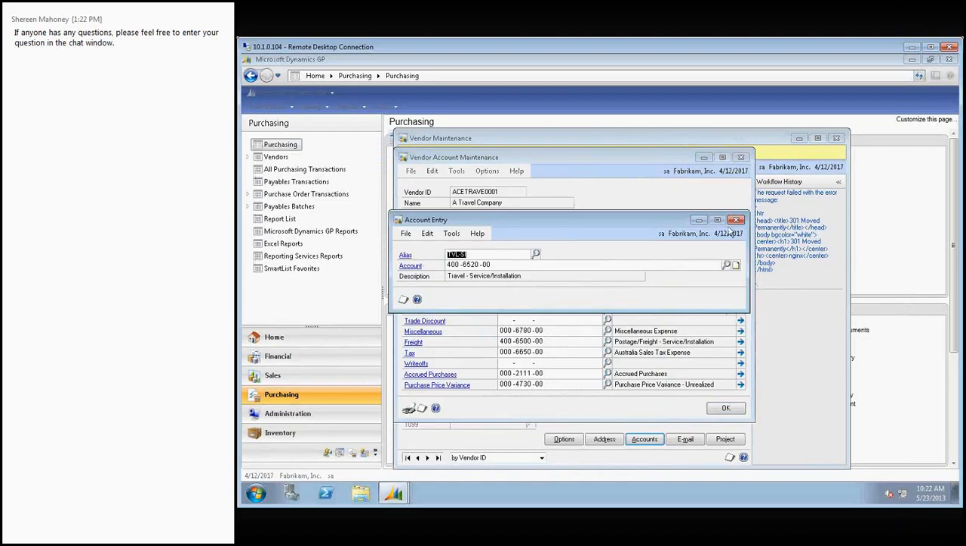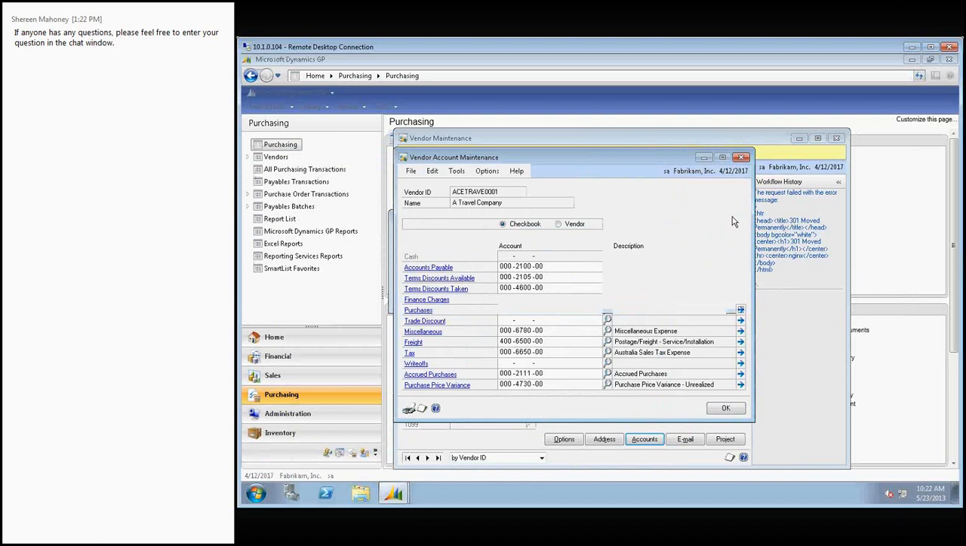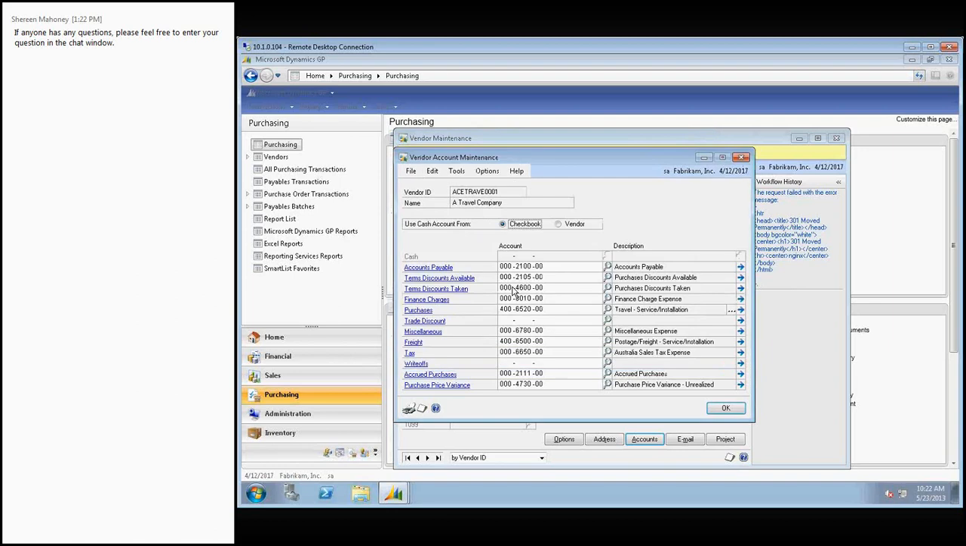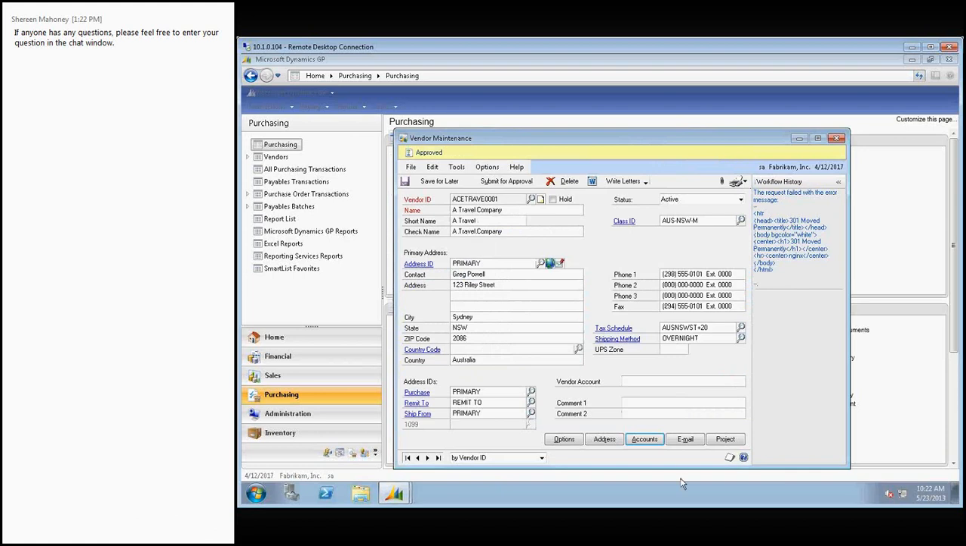If I click on these buttons, it allows me to add additional accounts instead of just the one default for purchasing. So it gives you a little more flexibility.